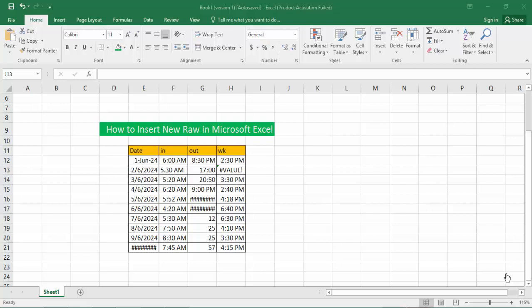Firstly, then we show the working time for the insert the new row. Then you can see your needed row in new.